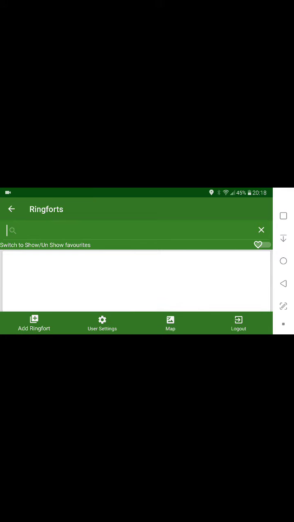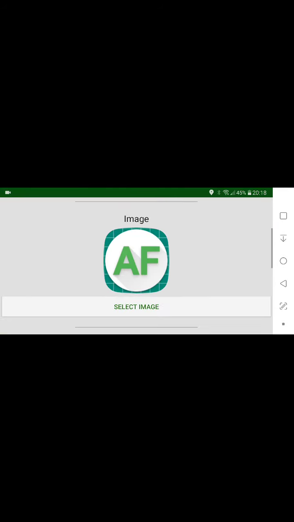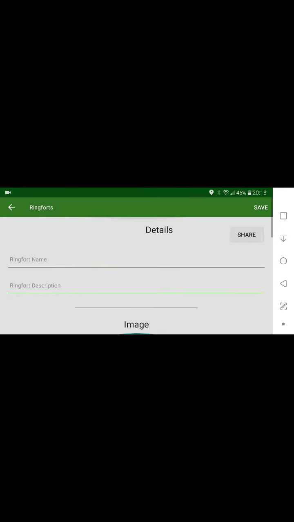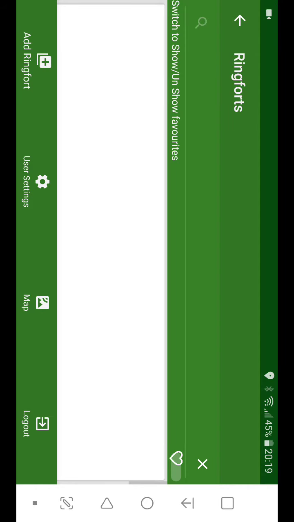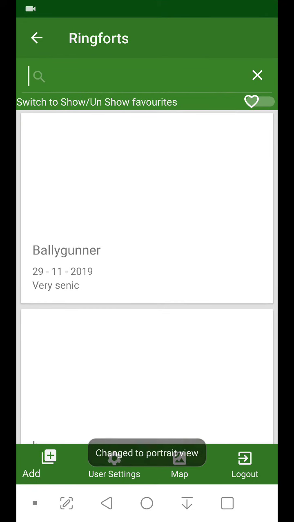Landscape mode lets the user know they've changed. You can see the toast message there. It's working in landscape mode. And if we switch back on the list view, we should get a toast message saying we're going back to portrait. Change to the portrait view.